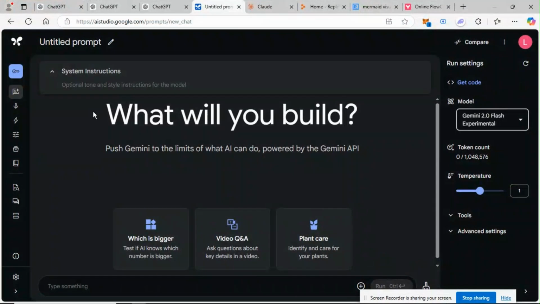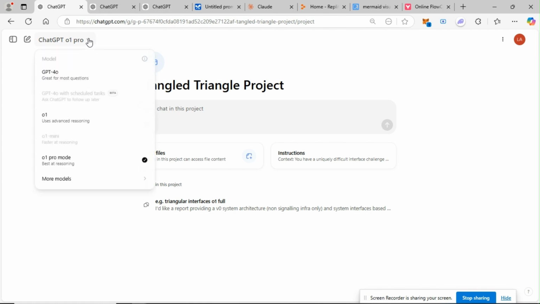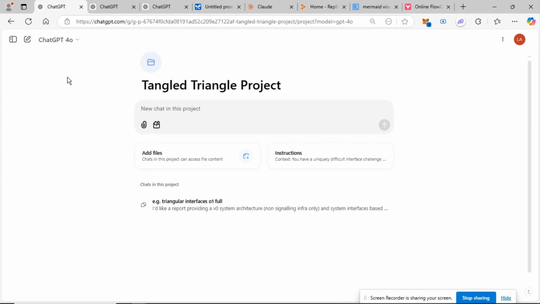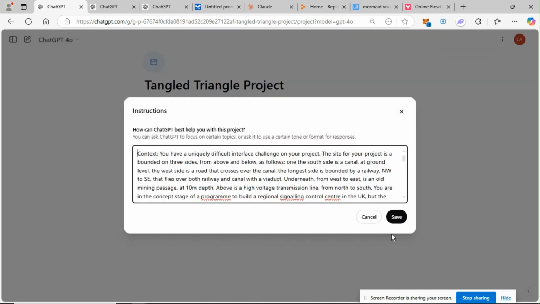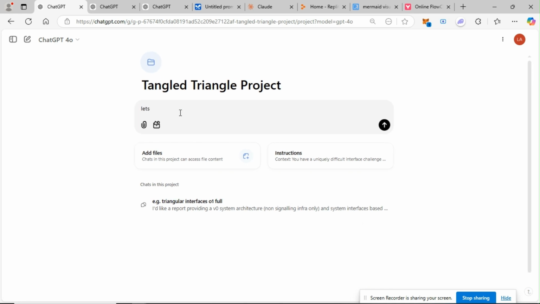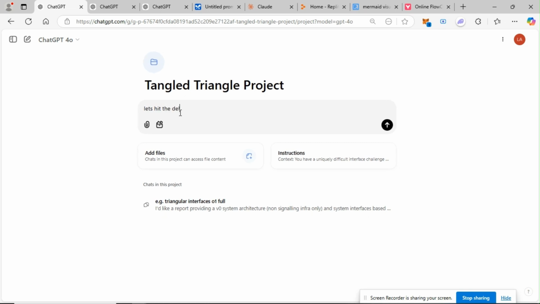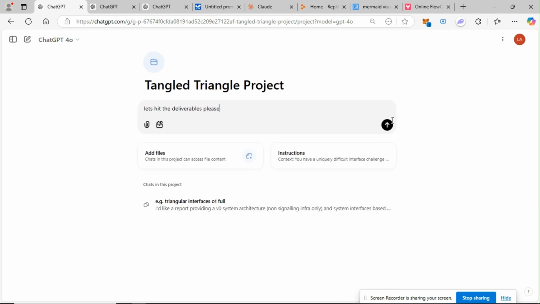If I go to my first model, we've got GPT-4o, and we're going to do it with some essentially some project user interface that ChatGPT has. So it has the ability to add files and to have multiple conversations, and it has a set of instructions. Okay, so I'm just going to get that going. Let's hit the deliverables. I don't know why it's wobbling. We'll figure that out later. Let's hit the deliverables, please. Get that going.